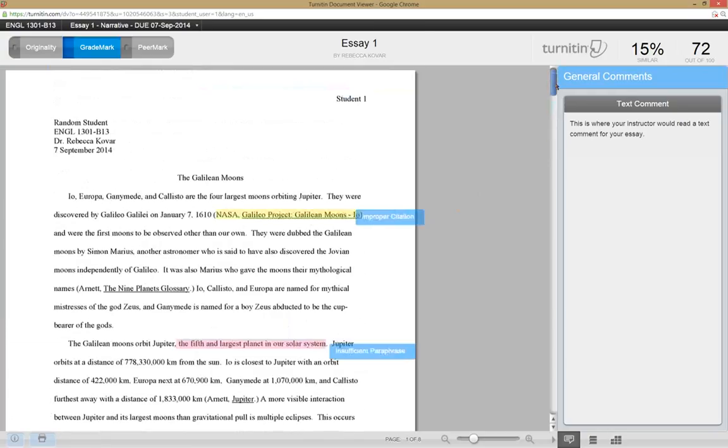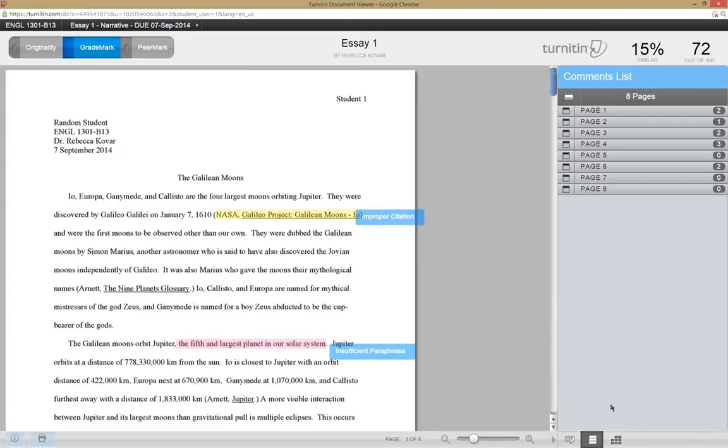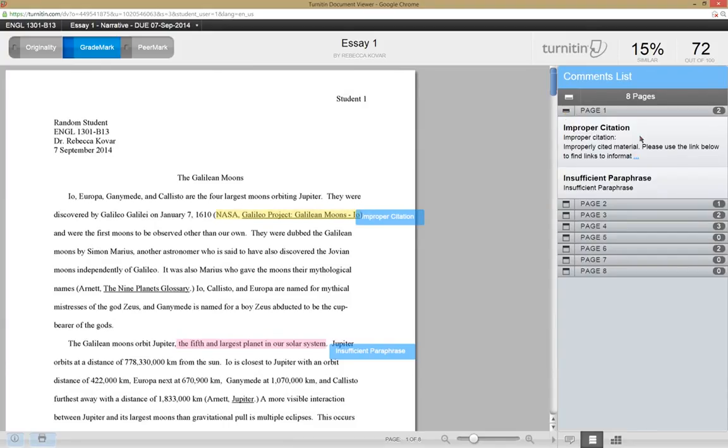In addition to marks on the paper, you can see comments from your instructor here on the right side. If you click on the little conversation bubble, you will see a text comment if your instructor leaves a comment for the entire essay. If you click on the stacked bars, you'll see a list of all the in-paper comments. So, notice how, if we expand this box, we see the two comments on page 1. There's a comment for an improper citation and for an insufficient paraphrase.